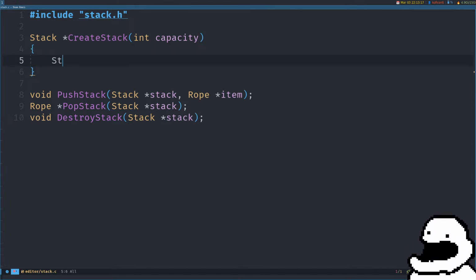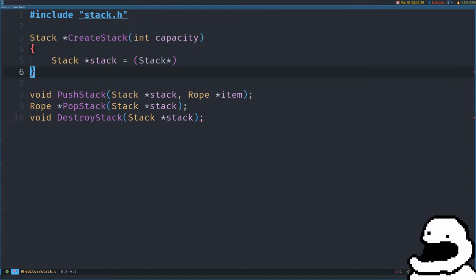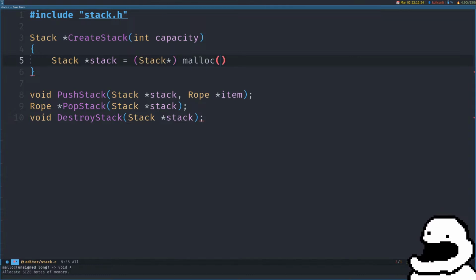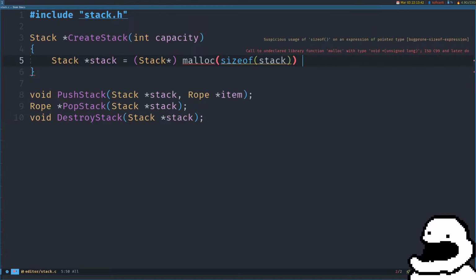Create stack. Okay, so stack. Just called stack, and then we're gonna allocate some memory. Right. Oh wait, what am I doing? Yeah, I feel like I'm forgetting something or doing something weird. I don't know. I just feel like there's a bug around the corner or something.